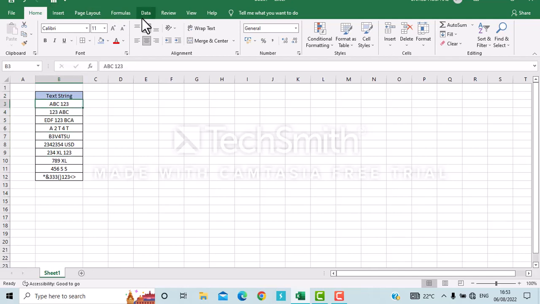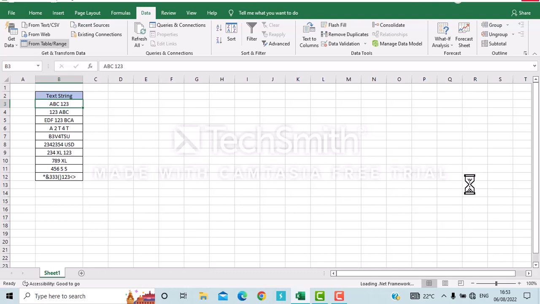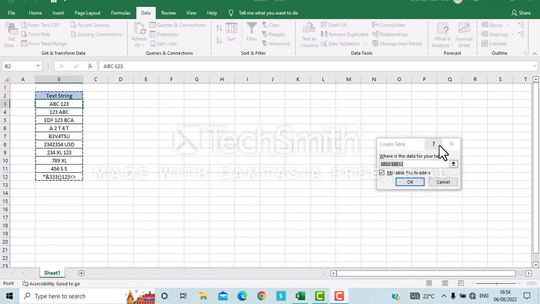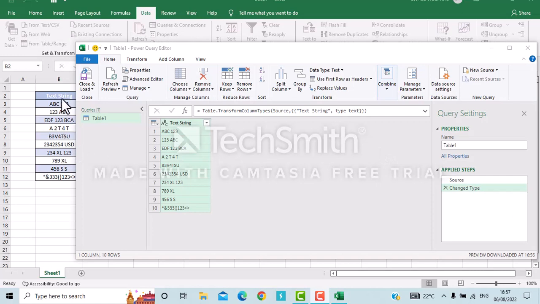Now I'm switching to the Power Query editor by using the Data tab. From Table/Range, just click over here. It will route us to the Power Query editor. You are able to see the Create Table dialog is opened over here. Just press OK. If you see, the same Excel data got loaded into Power Query editor.